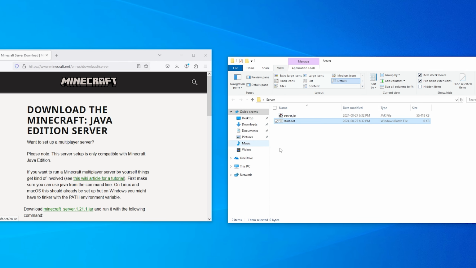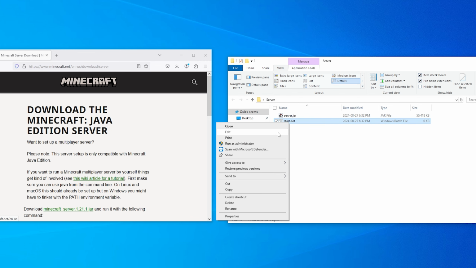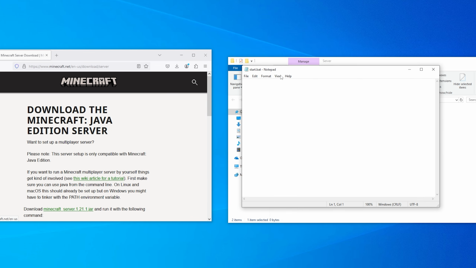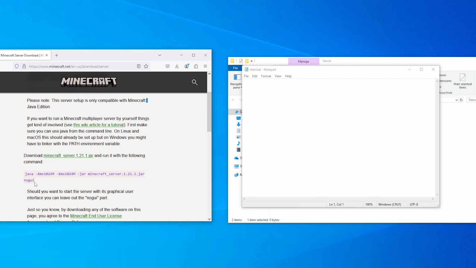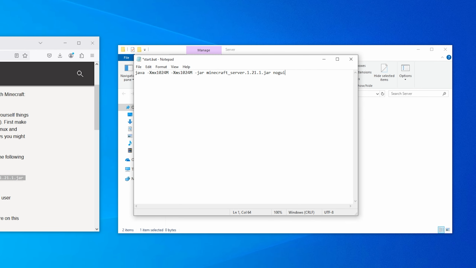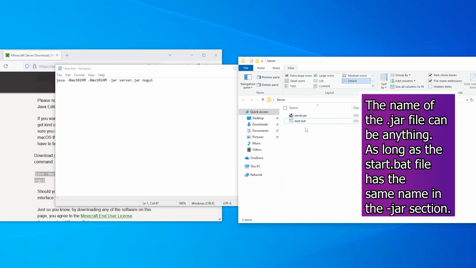Once this bat file is saved, right-click and click Edit on the bat file. This will open the bat file in Notepad. Now we want to copy and paste this information from the Minecraft.net website. It'll have Java and a few other things, but we'll go over that real quick once we actually copy it over. The first thing we want to do is change the Minecraft server.jar file name to server.jar. This will reflect what the actual name of the jar file is in the folder.